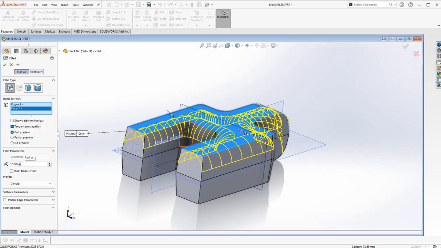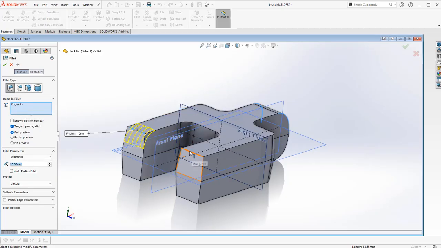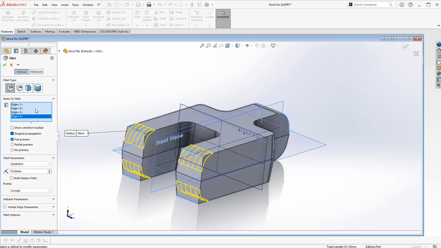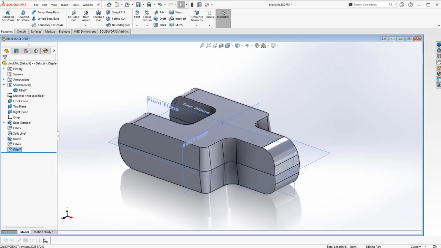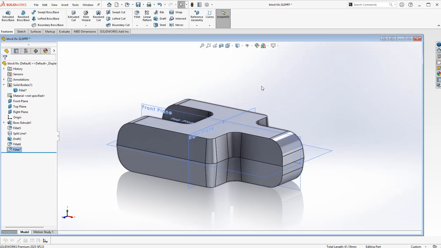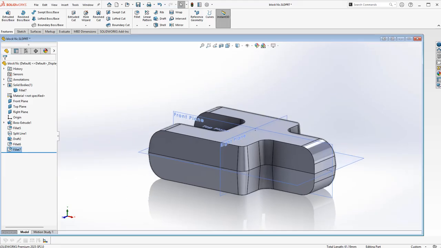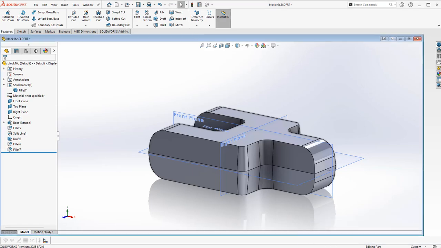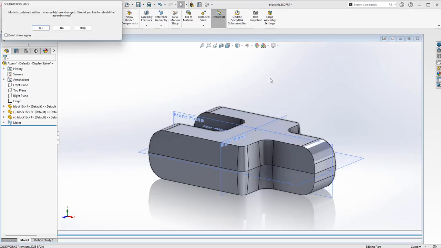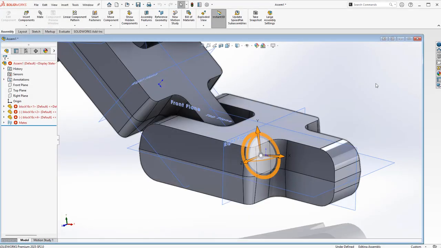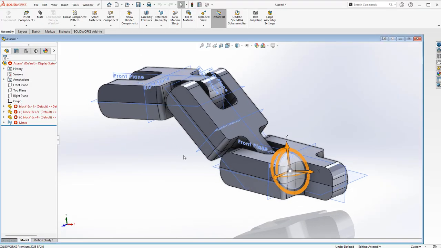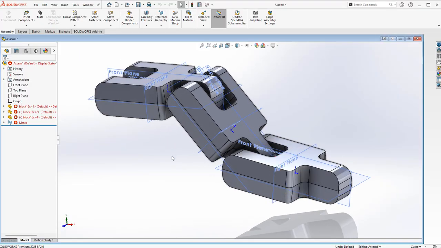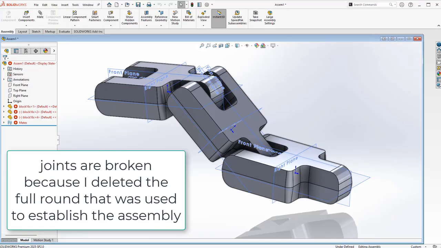Control Z doesn't necessarily work in that case. So now I've got a drafted part everywhere, so if I do a draft analysis, it's going to look just fine. So let's see how that affects our assembly. And of course the assembly's broken, and lack of empathy towards the manufacturing engineer. He's got to go and rebuild this whole assembly now.